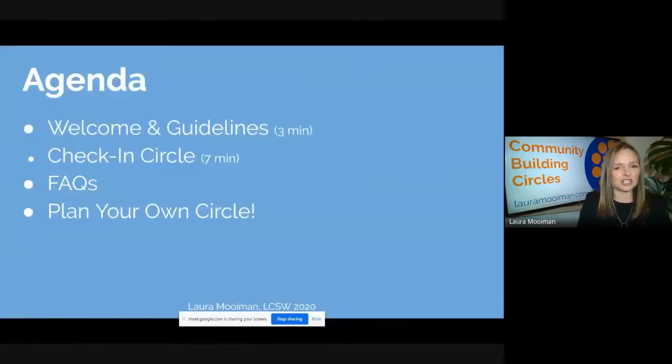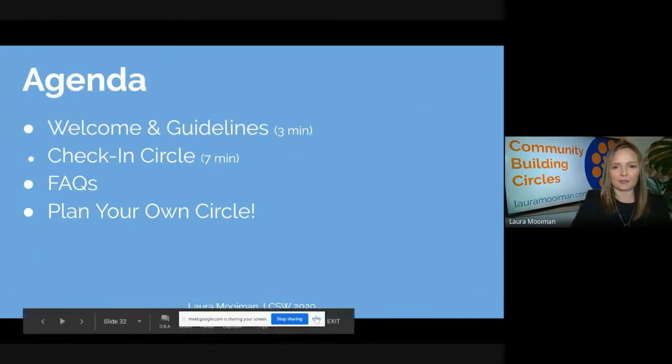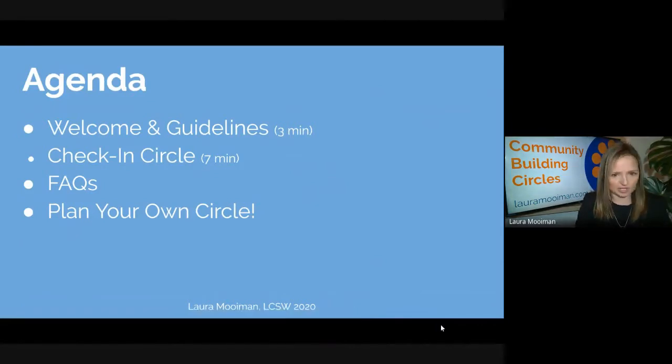So this is our agenda. We're going to go over some guidelines about how we're going to run today. We're going to do a circle, and then we're going to ask your questions. We're going to find out what's been coming up for you, some frequently asked questions, and then at the end, we're going to plan your own circle. I'm going to give you a guide, like a worksheet, and you're going to be able to plan it. So that is what today's about.